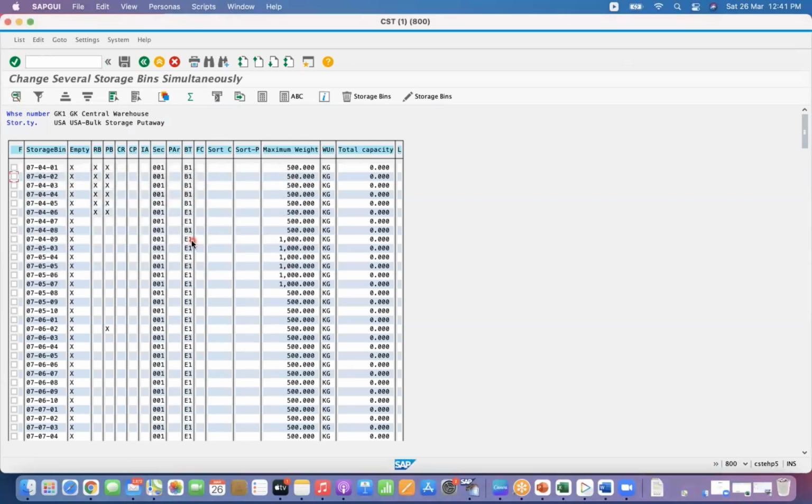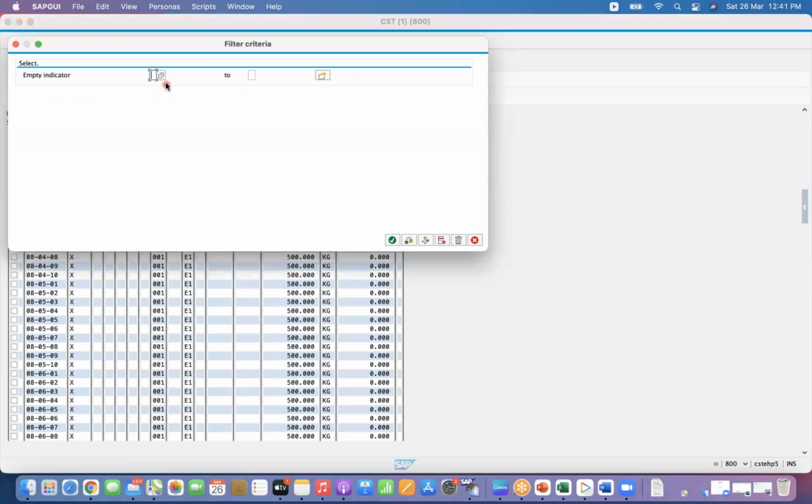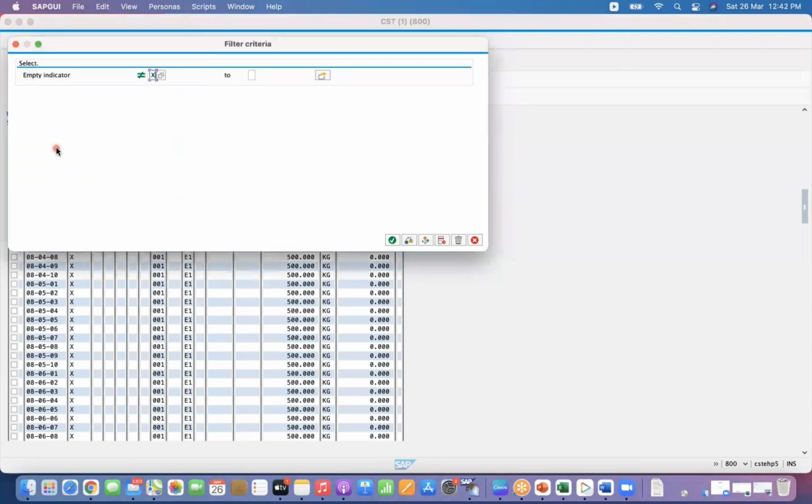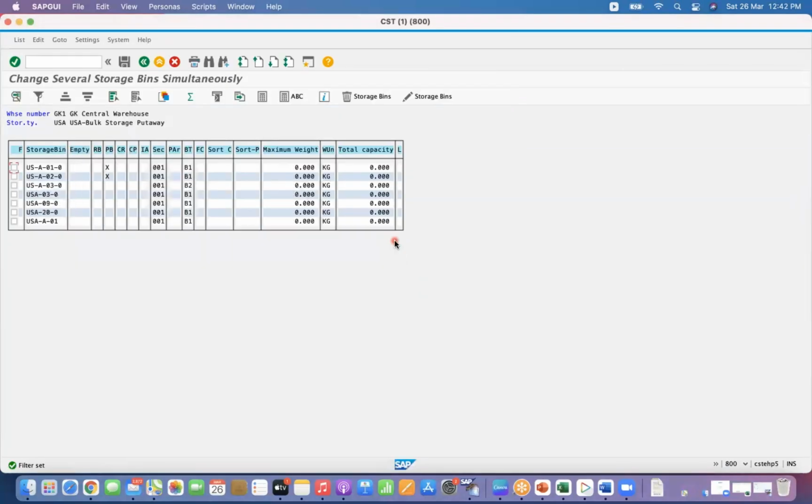See, nothing happened. In a similar way, you can check any bin which has stock. Select empty, click on indicator, go here, selection options, not equal to X. So you will get the list of bins which have stock.